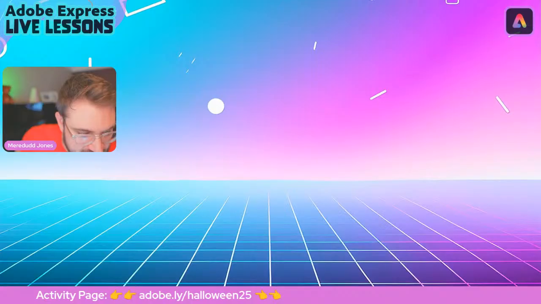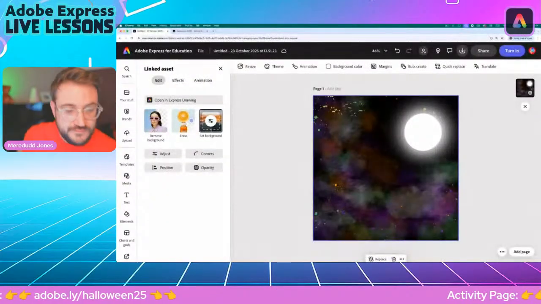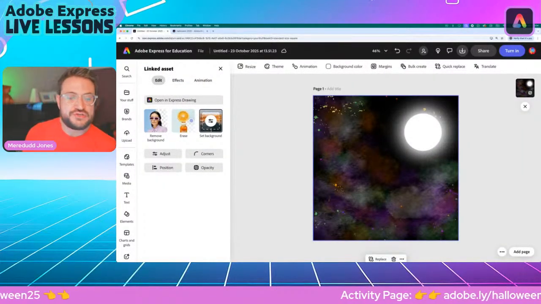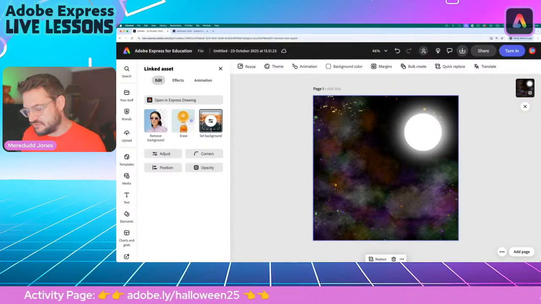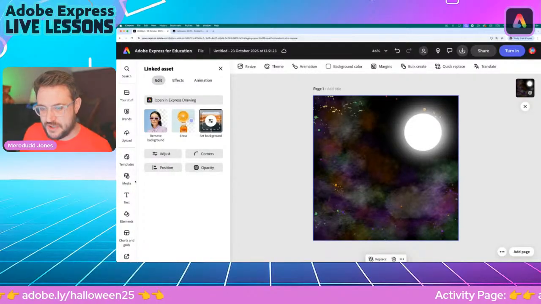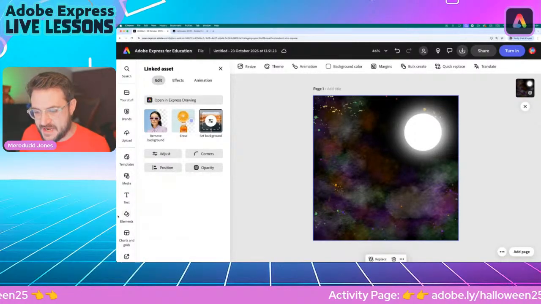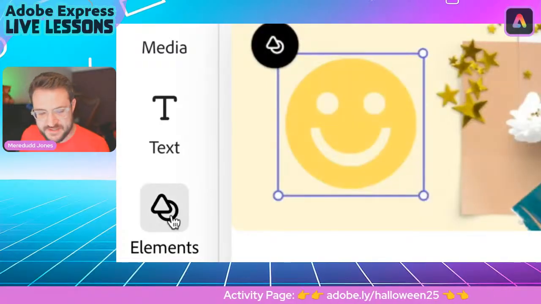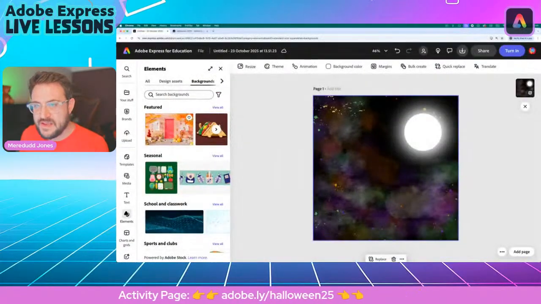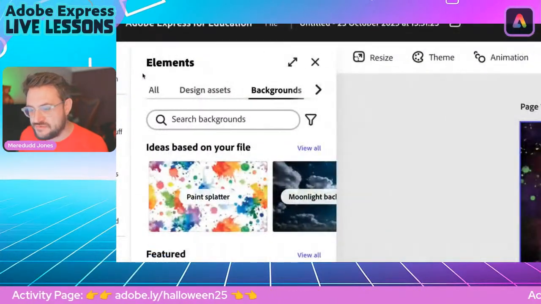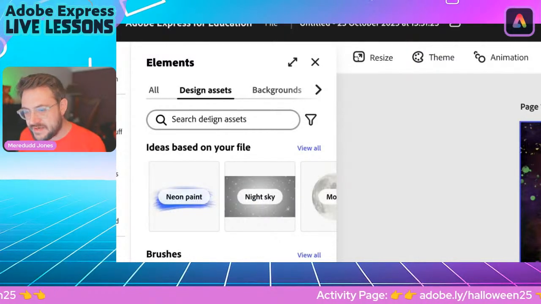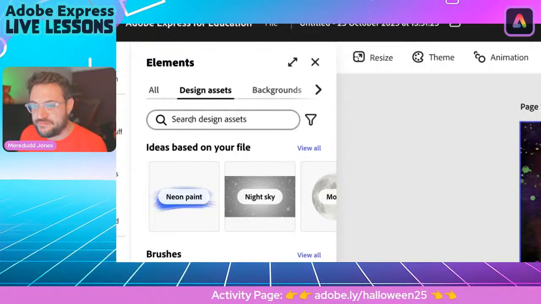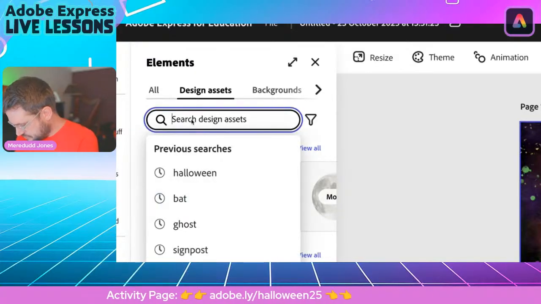Let's start adding some spooky elements. The first spooky elements I'm going to add are some ghosts, I think. Let's get some ghosts in. So let's go to Elements on the left-hand side. There we go. And then up on the top, we are going to go to the design assets. And in here, we're going to search for ghost.